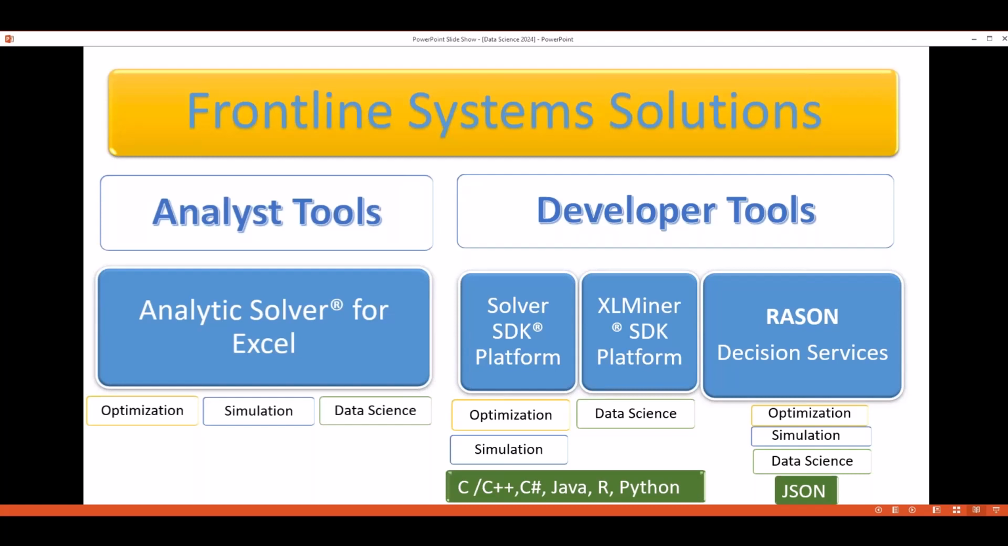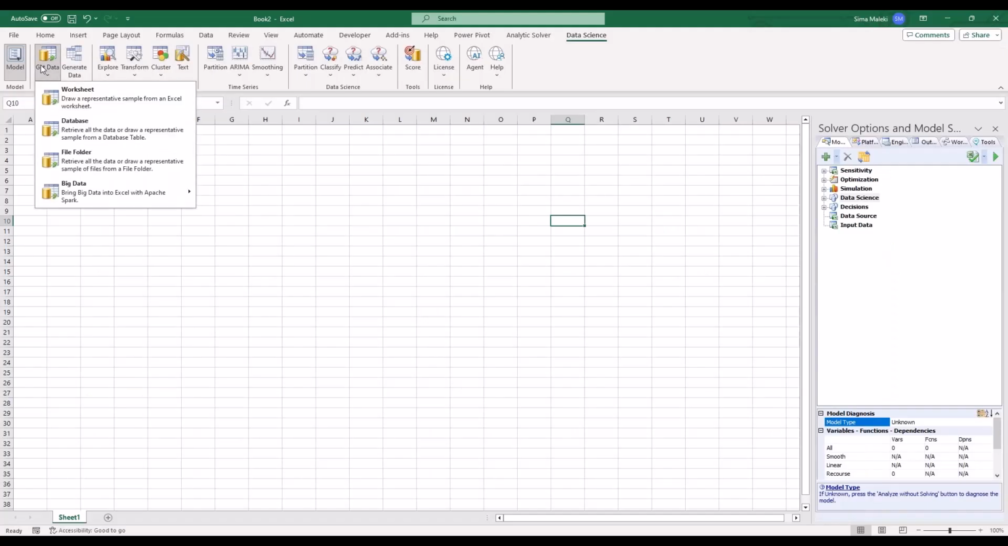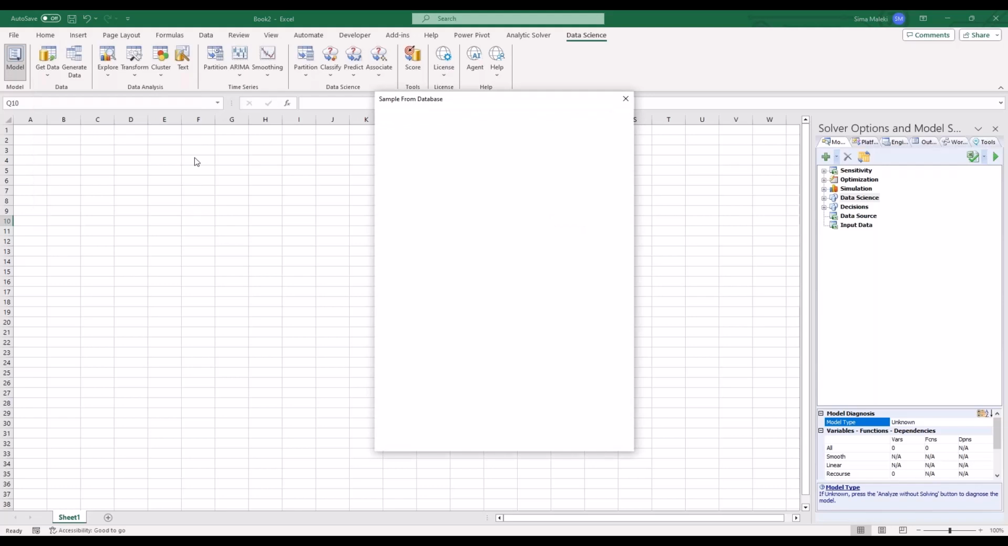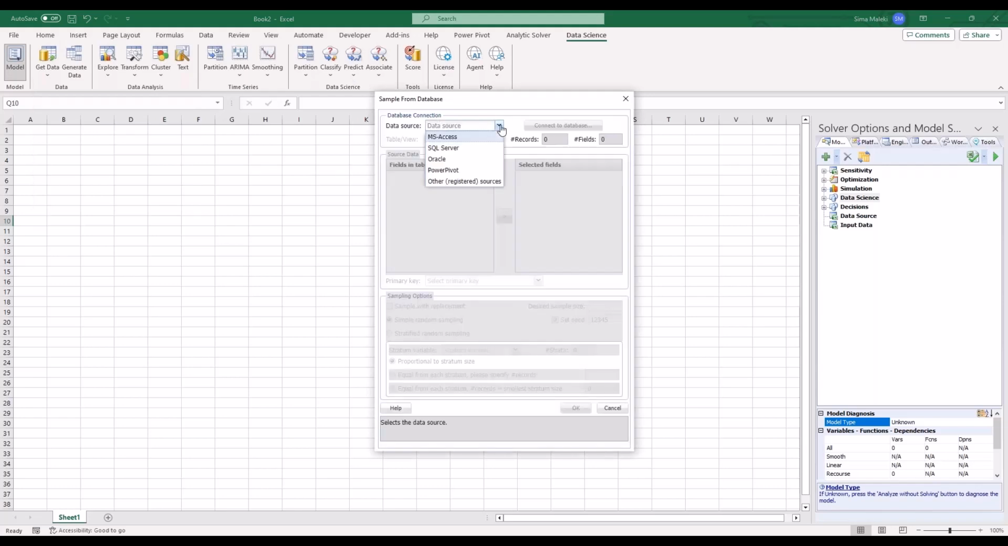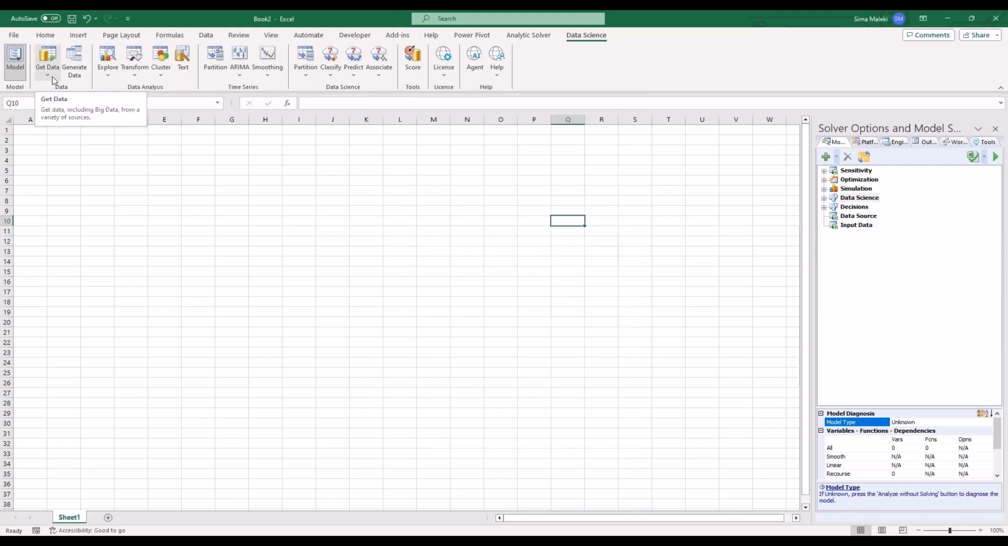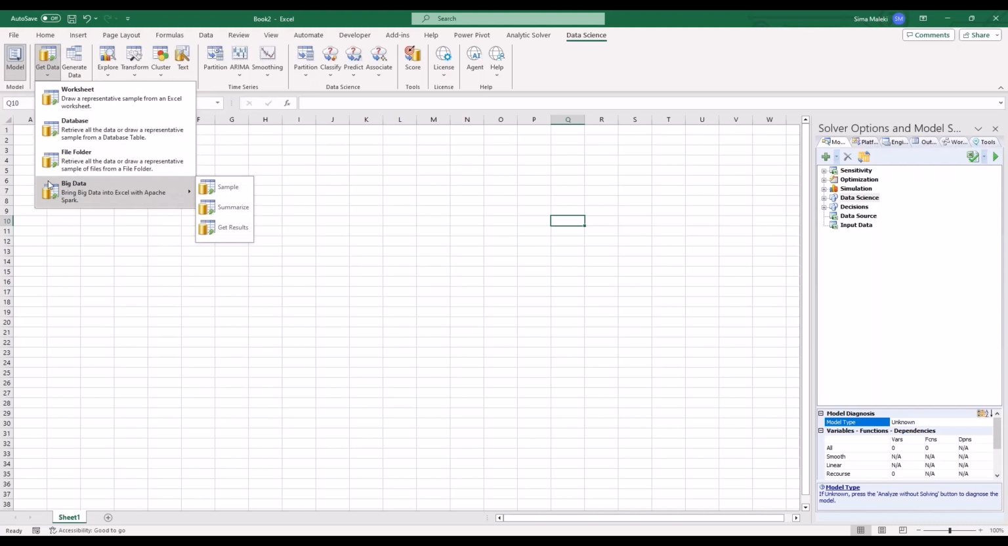Now that you are more familiar with an overall picture of our product line, let's open Analytic Solver for a quick overview of the data science ribbon. Get data allows you to draw a random sample of data or summarize data from various sources. You can work with another Excel worksheet, different databases, such as SQL Server, Oracle, Power Pivot, or a data set with up to billions of rows stored across many hard disks in an external big data compute cluster running Apache Spark using big data options.